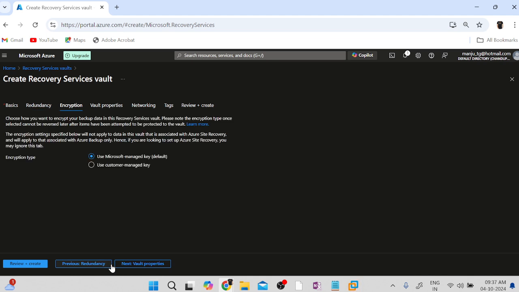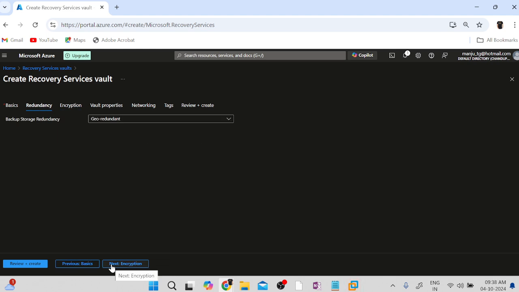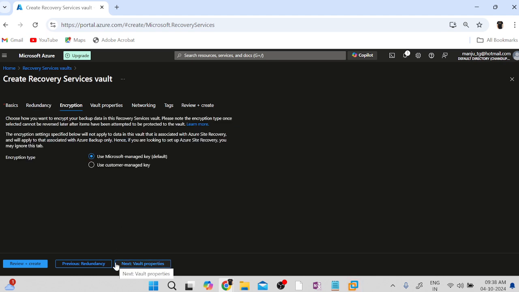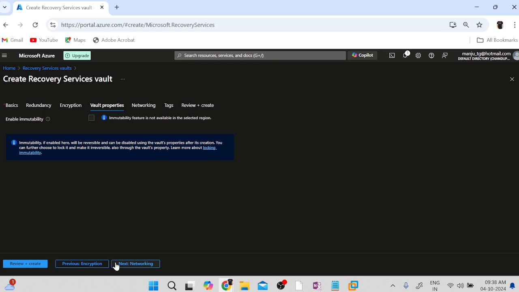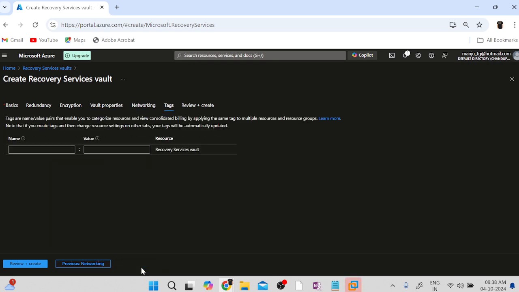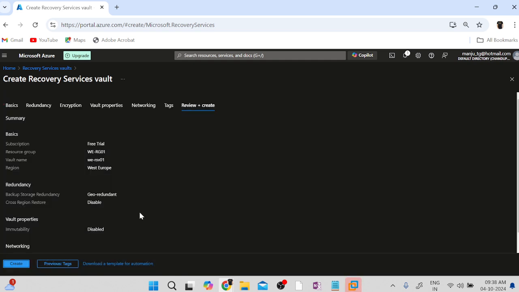Next is encryption. I'll go with the default encryption. Vault properties, the same thing, geo, but it is already selected. Vault properties, networking, fine. Next, tags. If you want to give tags you have to give them, and in real time you have to give them. Click on review and create. Click on create now. It won't take much time. It hardly takes less than a minute normally.